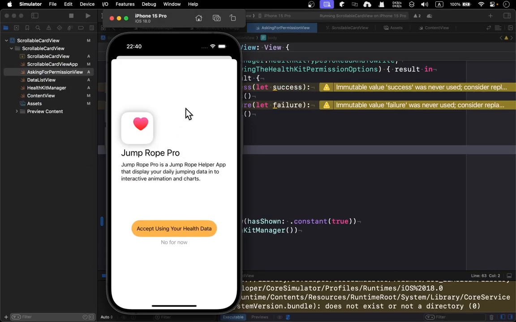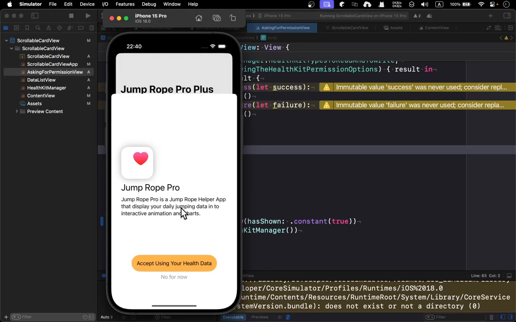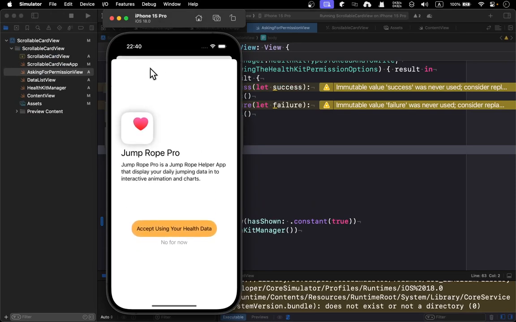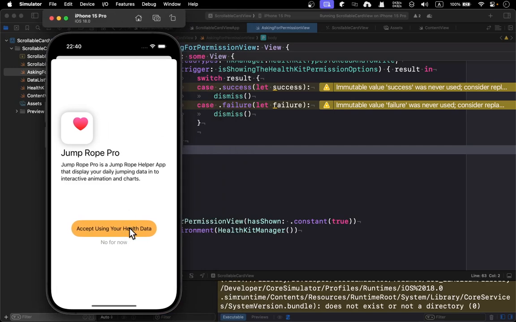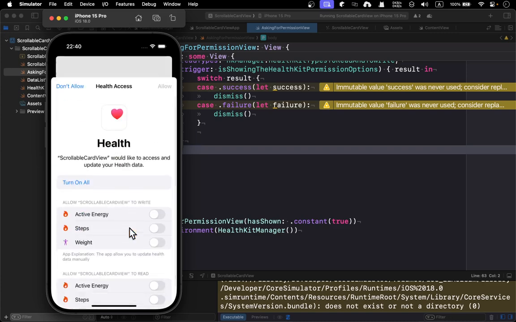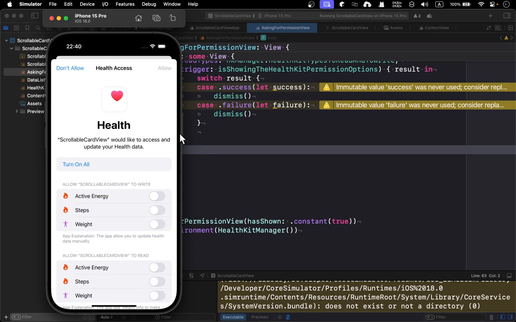Let's just go back here. So yeah, we already got this basic view here. The user can see Jump Rope Pro plus our app, but it can't dismiss it, right? And not only can't dismiss it, but we have to choose something. You can say not for now, or you can accept using your health data. You click this, and the first time you will get a little bit of bugginess because a lot of things are being loaded at the back end. Okay, and here will be the health access, right?